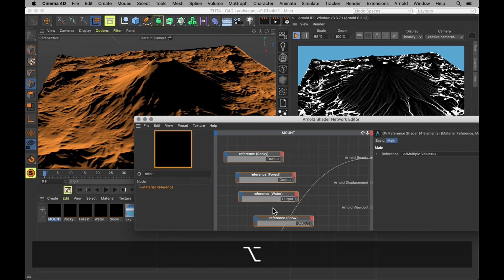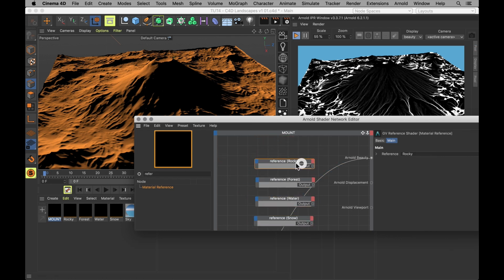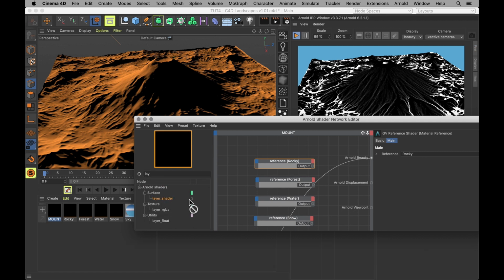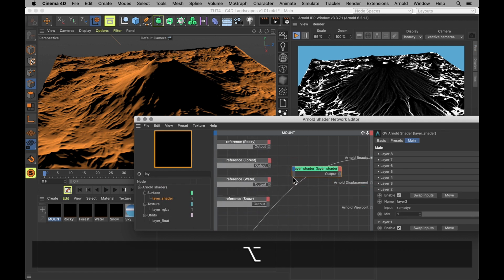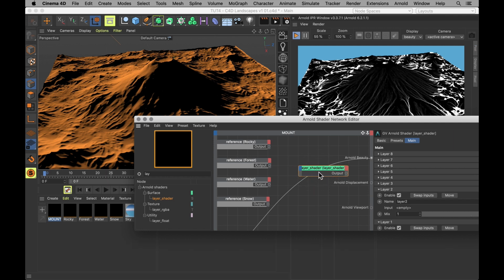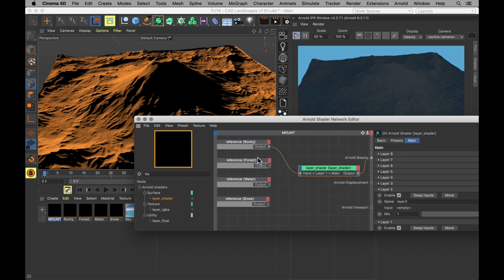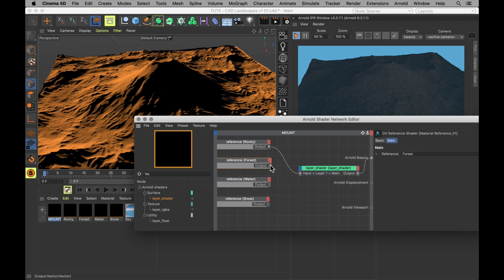And we stick these somewhere nicely in our network and add in a layer shader node. Okay, we're ready to get started proper. Layer number one is going to be the stuff that mountains are made of. It's going to be the rock layer. Layer number two is going to be this greenery forest type layer because that grows on top.